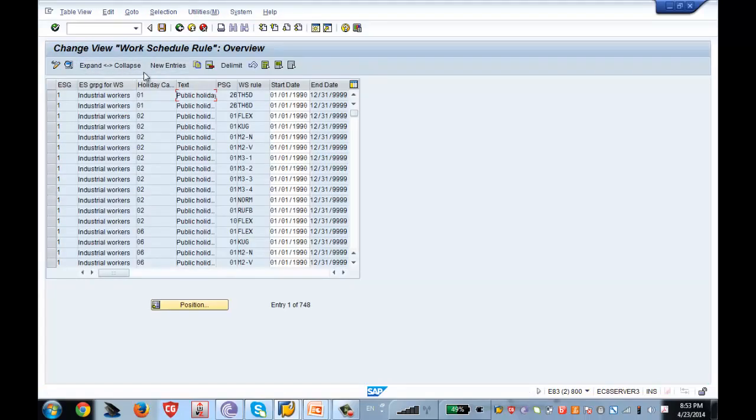This is the table to store the work schedule rule. If you recall, in one of my time management lectures, I explained how to configure the work schedule rule. So if you don't know the navigation path, if you know the table name, you can directly come here. You don't have to go to IMG and navigate all the way down. This is the easiest method.